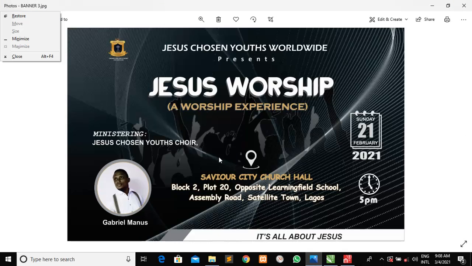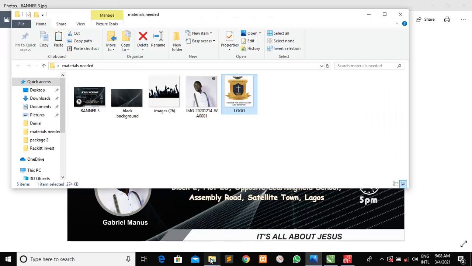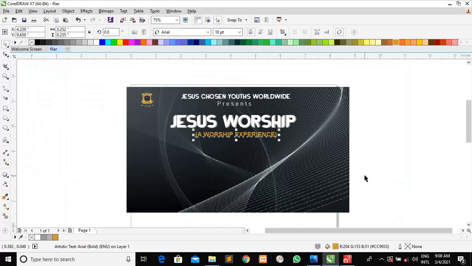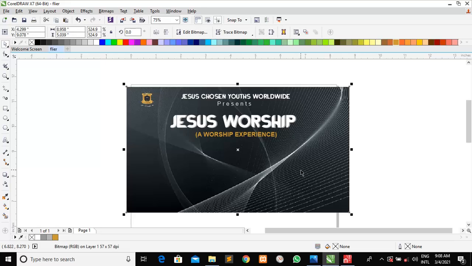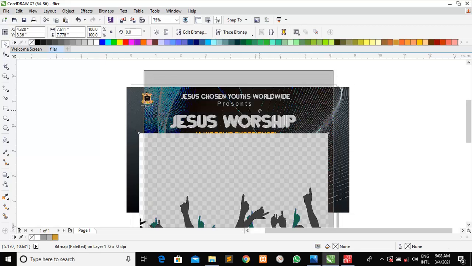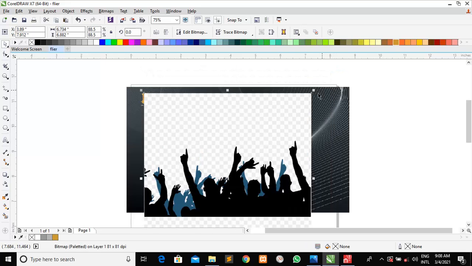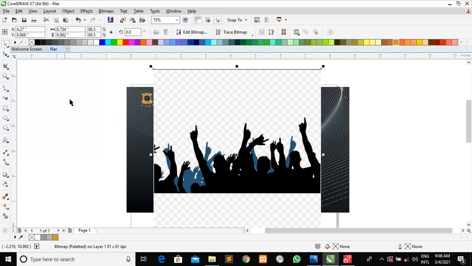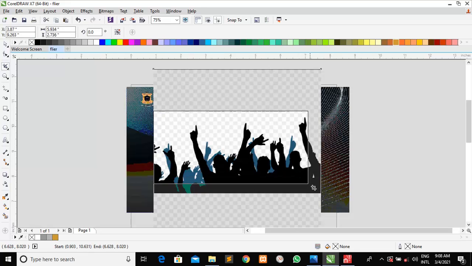After that I'll come and get this image of the people in the background. I'll come to the folder, take this image, copy it, and then paste it on the background. Ctrl V. You can see that it also has a background. So I have to crop the image and get the part I want alone before I remove the background. You see, I need all this part.